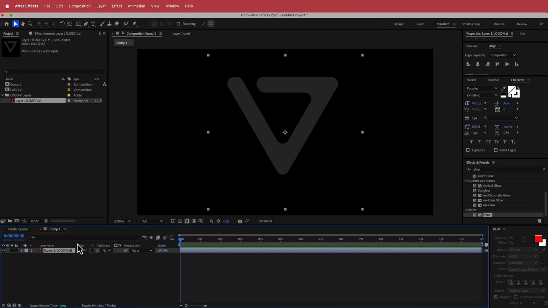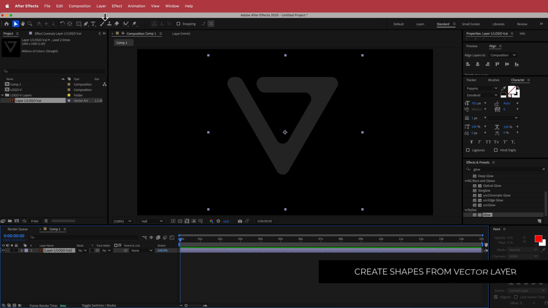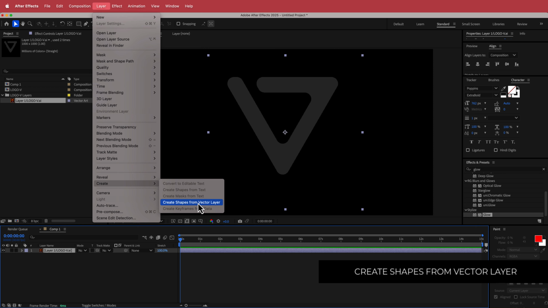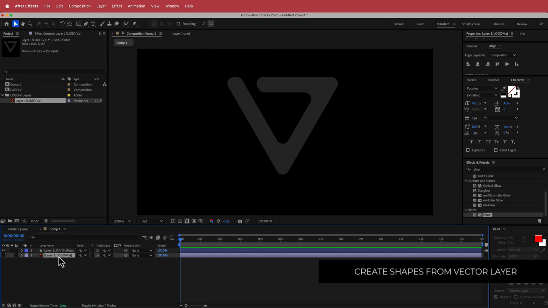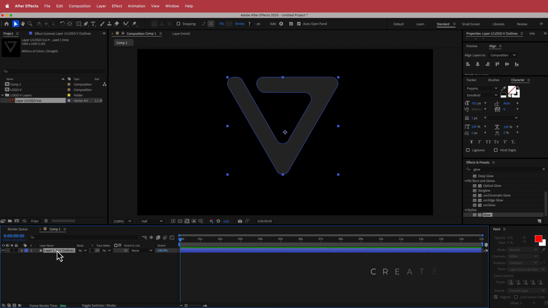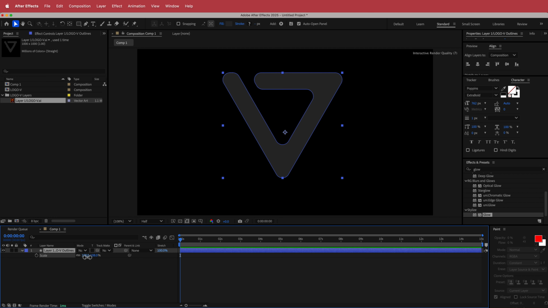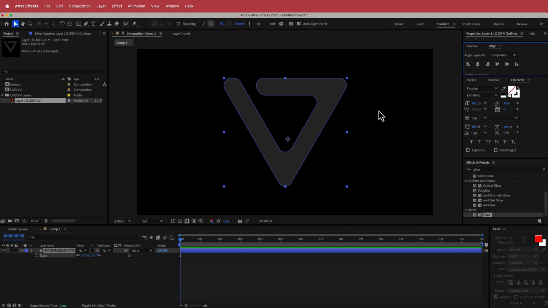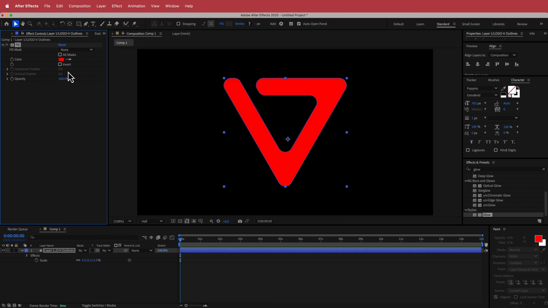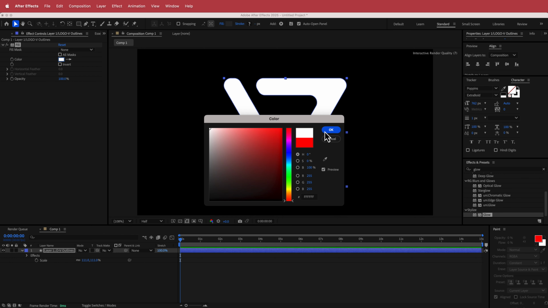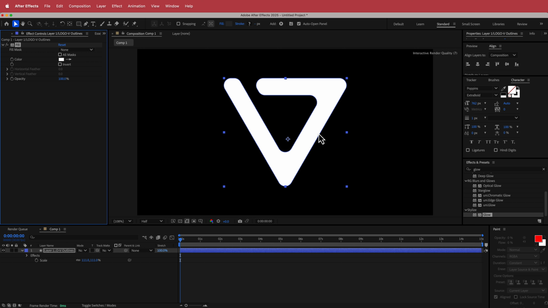Once we have that, the next thing that we need to do is go to Layer, Create Shapes from Vector Layer, and now we can actually delete the Adobe Illustrator file. If you want to increase the scale, you can press S to do that, and then you can align it to the center of your composition using the Align tools. The other thing that we will add in here is a fill. So if you add a fill and change the color to white, now we are ready to create the 3D-ness of this logo.